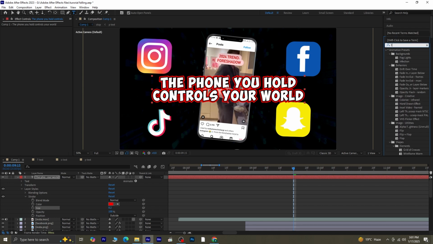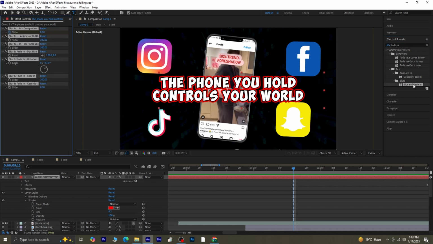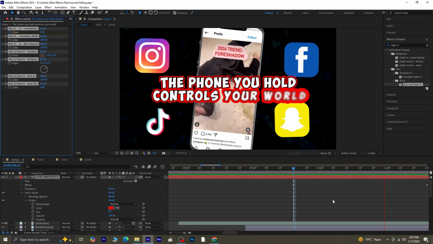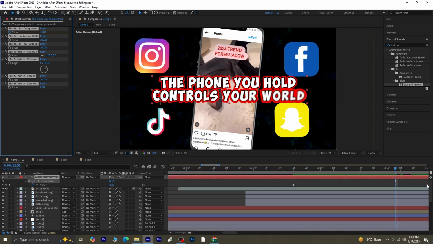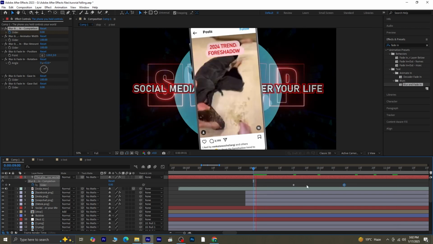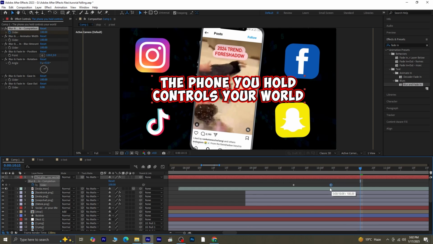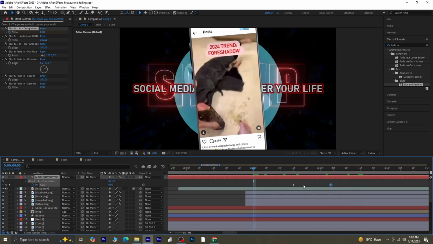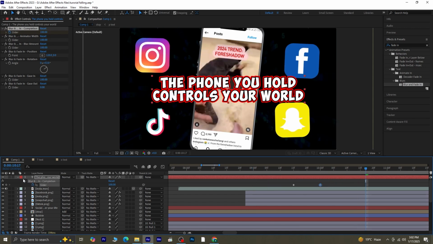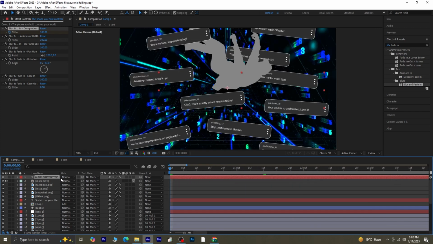Go to Effects and Presets, search for Blur and Fade In, and apply this preset to the text layer. Once the effect is applied, press U to see the keyframes of the text layer. Move the second keyframe closer to the first one to speed up the animation. Adjust it a bit more to make it feel right. Once you've made these adjustments, preview the animation to make sure everything flows smoothly.